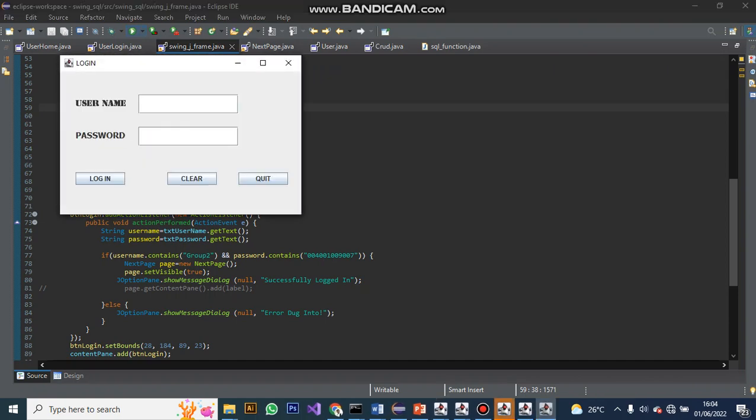Now we are going to show the practical part of our presentation. This is a login form that we were told to present, and our username will be group 2, and the password will contain all our reg numbers, that is 004, 001, 009, 007, and you log in.